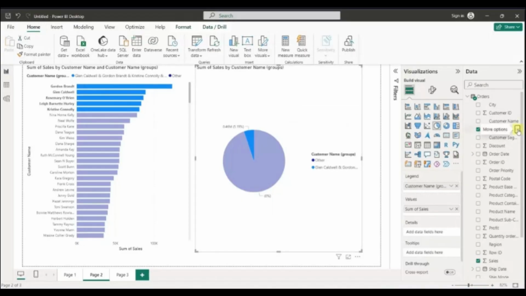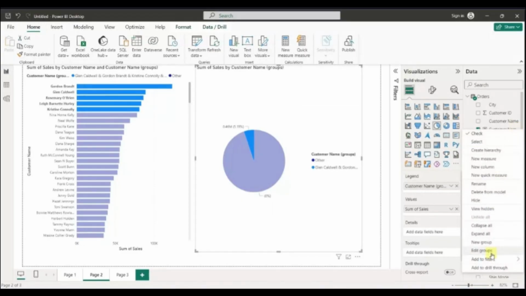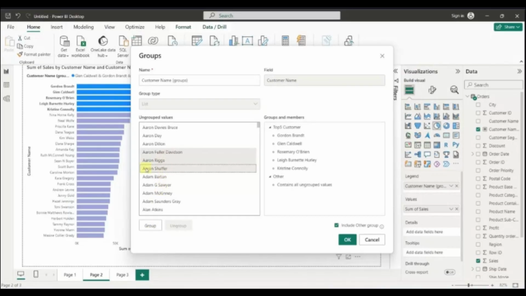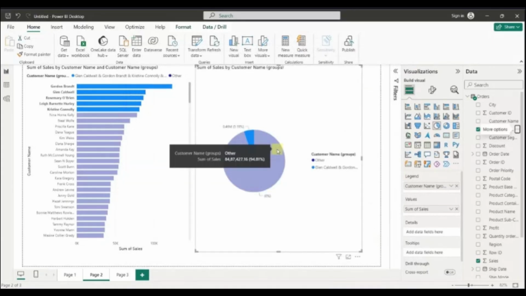And you can always edit this. You go here and say edit groups, and you can rename it like top 5 customers, and you can see the customers here. These are the customers and these are under others, and obviously you can create new groups here using the rest of the data as well, and you can have multiple groups like this to analyze your own data. Here we are creating our own data and analyzing it further. So this is how you can use grouping. Now let's see how we can use binning.